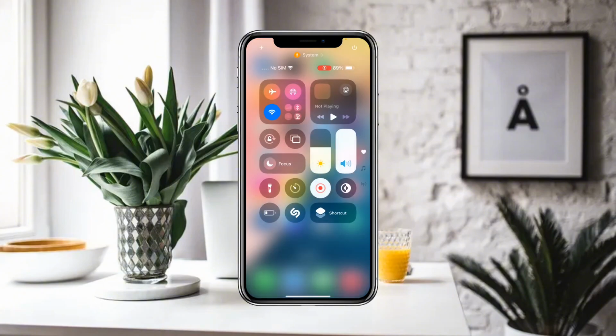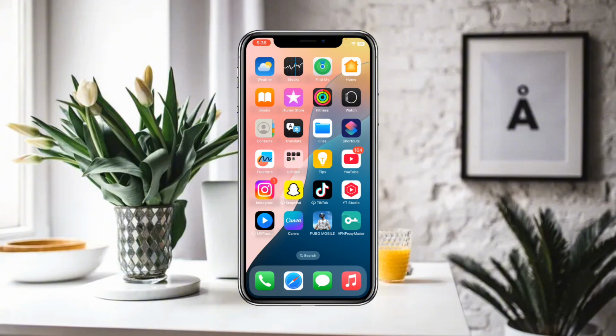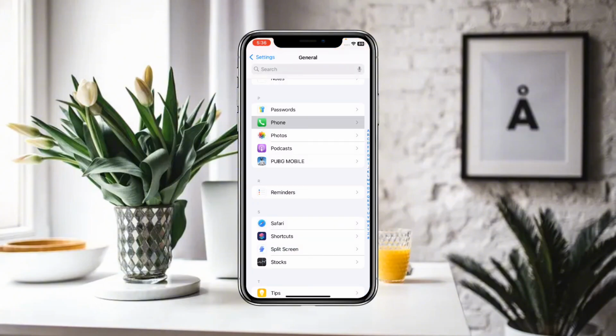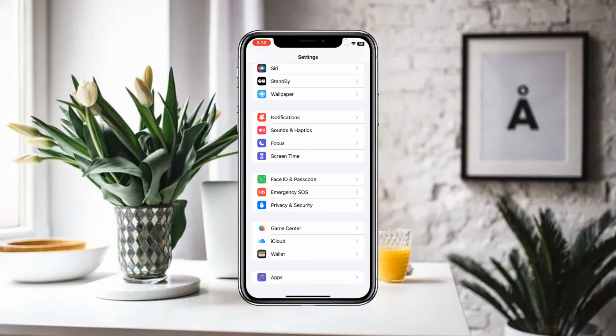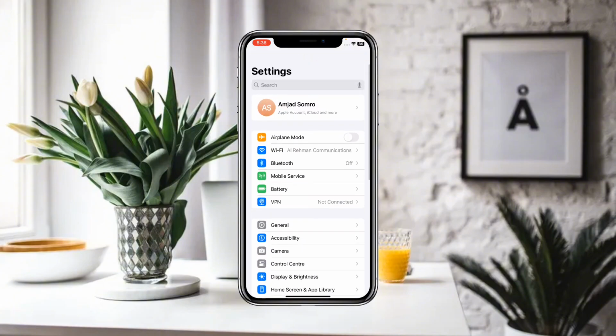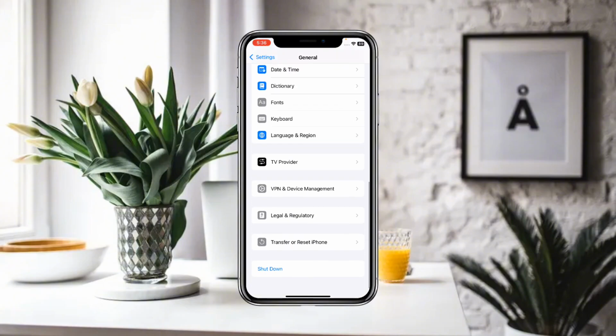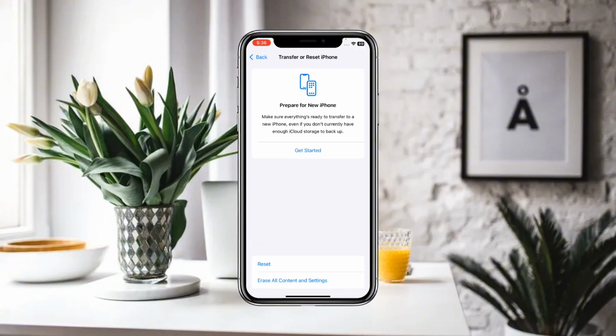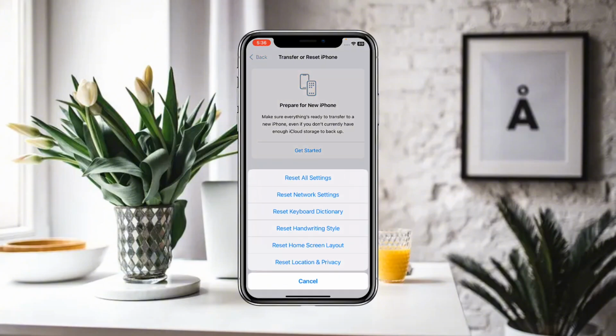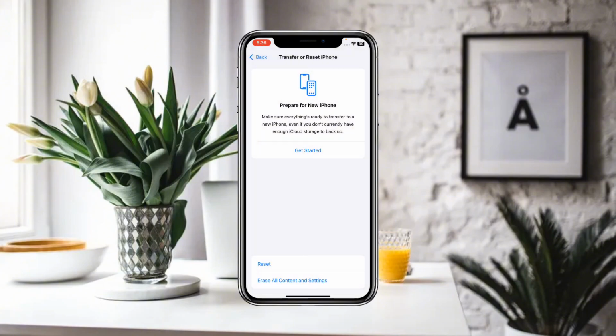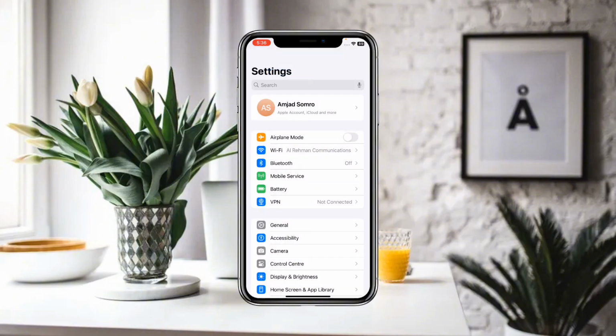So first of all, you have to make sure that you are connected to a proper Wi-Fi or internet connection. Then simply go to Settings, and here you have to go back. Now go to General, and in General scroll down until you find the option Transfer or Reset iPhone. Here simply click on Reset Network Settings, and reset all of the network settings.